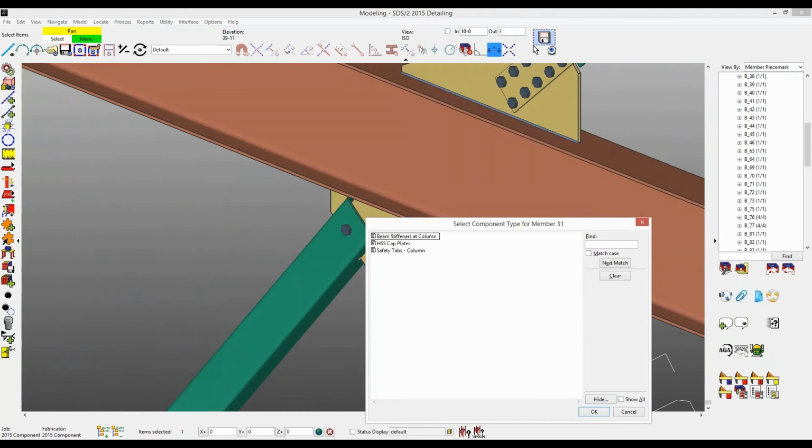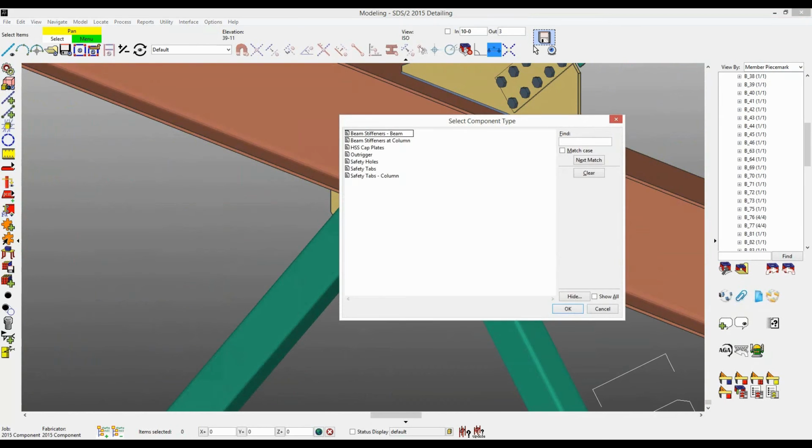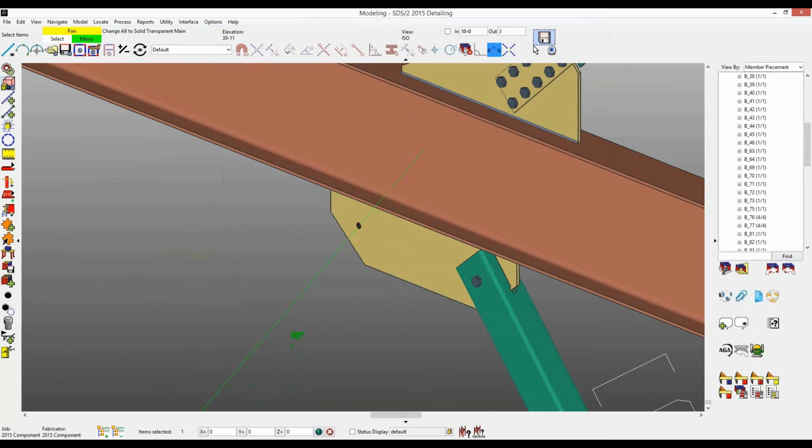I have something pre-selected, so I'm going to unselect it there. So we're going to go HSS cap plate. We're going to select this brace, and we're going to go with both ends. And we have some notching options. If we want to break plate at notch, we're going to go ahead and say yes. So we'll say OK, and we'll see what that does.